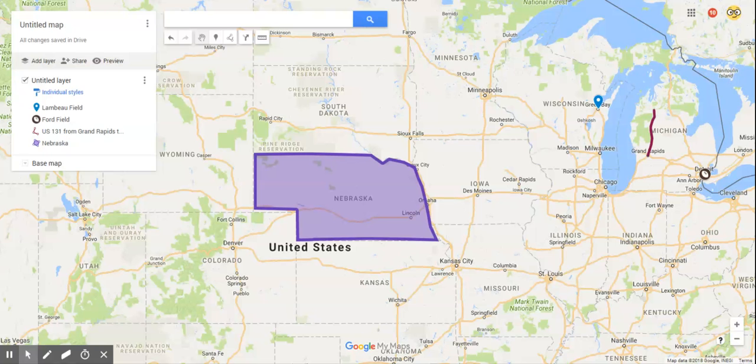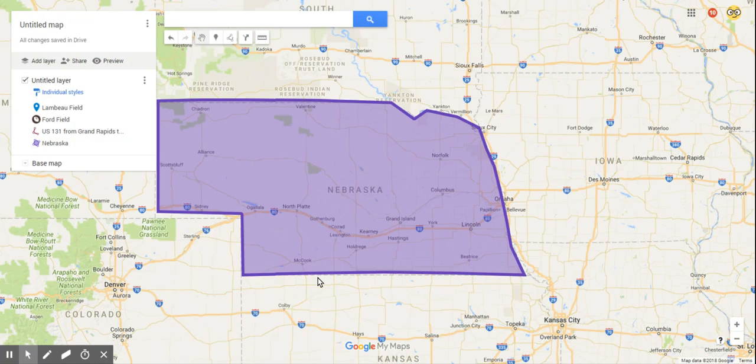Hey there. In part 4 of our video series on Google My Maps, we're going to be learning about calculating the area, the perimeter, and also the distance using Google's My Maps. So we're going to start with Nebraska that we made in our previous video.